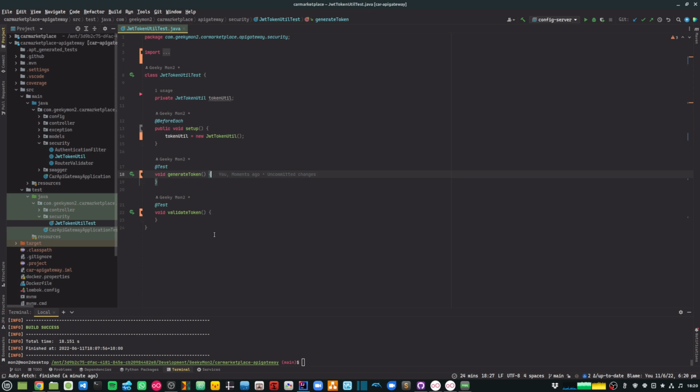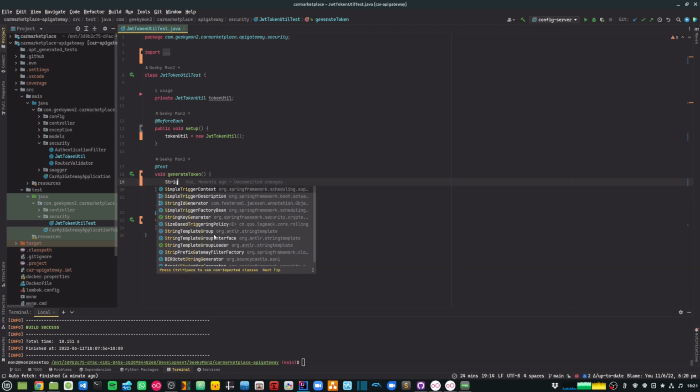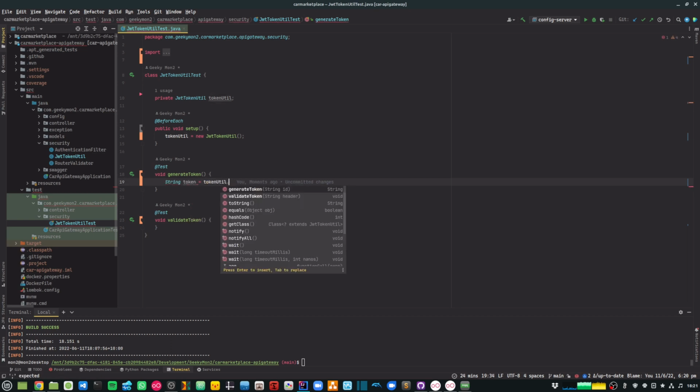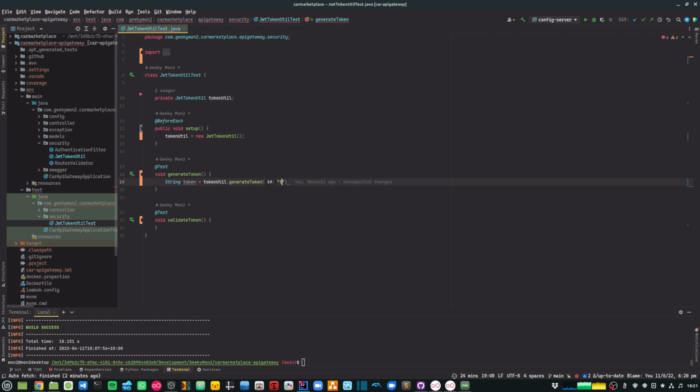Now let's write my test case to generate a new token. So I'm going to say String token is equal to tokenUtil.generateToken, and let me give an ID of test. Okay, so that basically calls the generate token method to test whether that's working correctly or not.